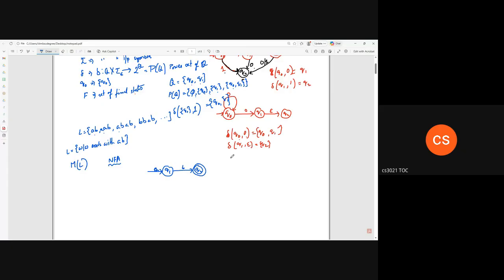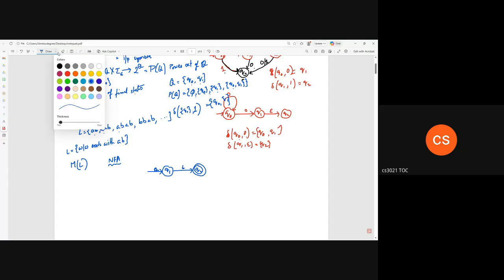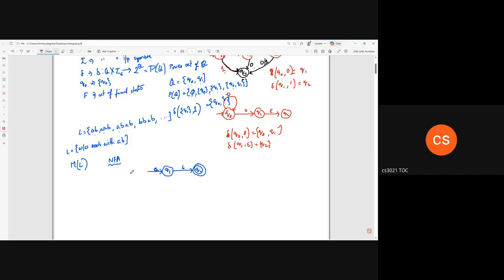Now, before AB, what can I have? Before AB, I can have any combination of A and B, and it could repeat 0 to n number of times. So how do I do it? The next part I write in another color so that it becomes easy to understand. I take another state Q0 and I take A or B. So what I'm saying over here is, I'm taking A and B.